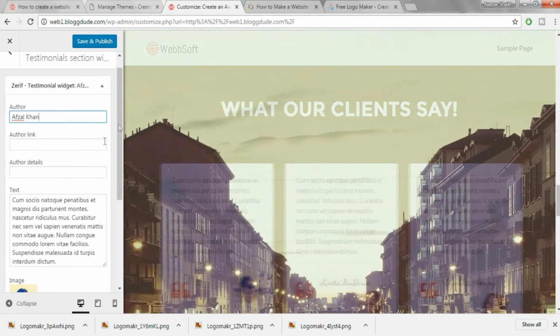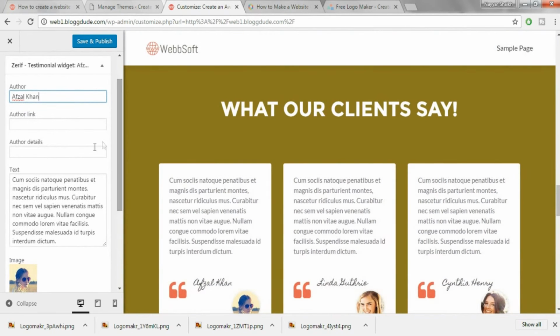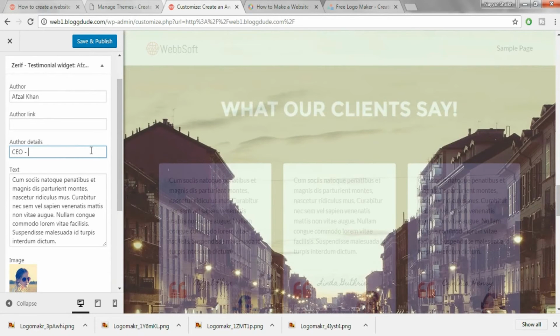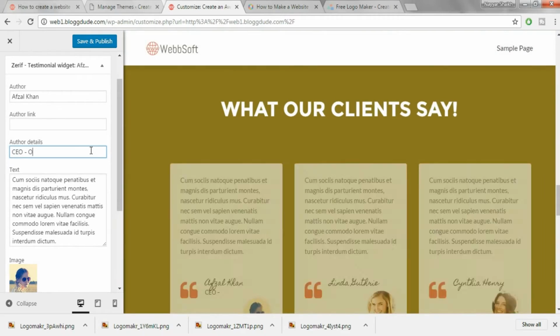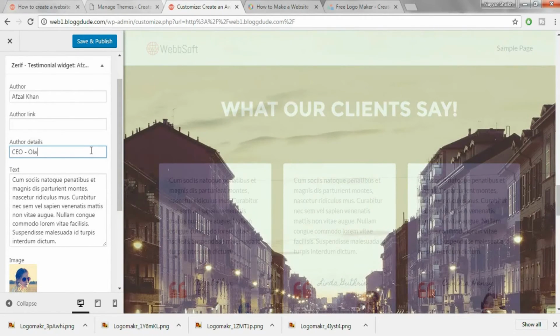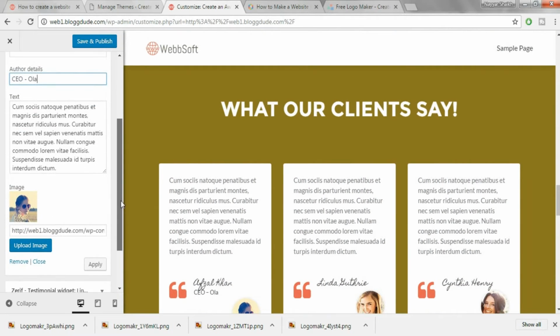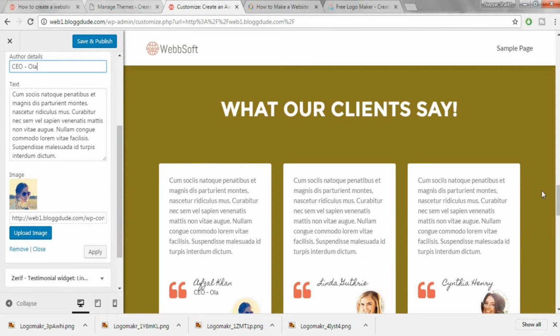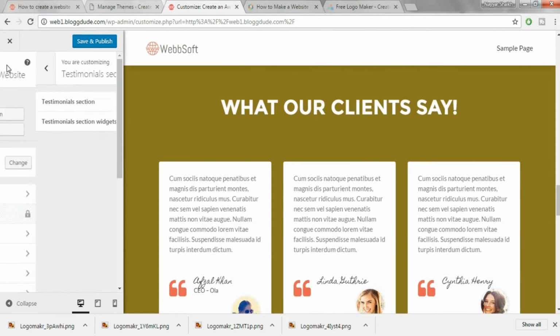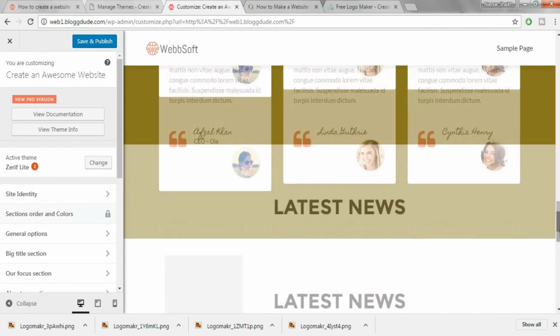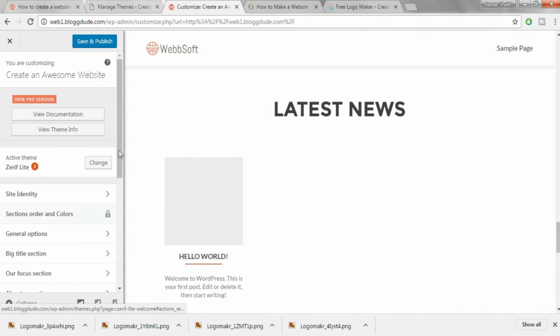and what they have to say about you. So in the text you can put in that, and in the author detail you can put in the position they hold in the organization. For example, I'm putting CEO of some company like Ola. Now scroll down and you can change the image. Obviously this is the image, as you can see, different images. As you can see, we have a very ugly background color for testimonials. We'll be changing it soon. But first let's finish this section.